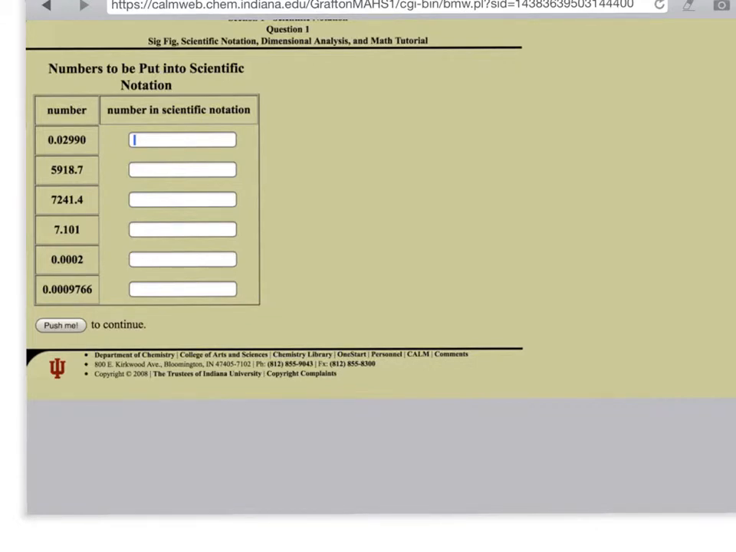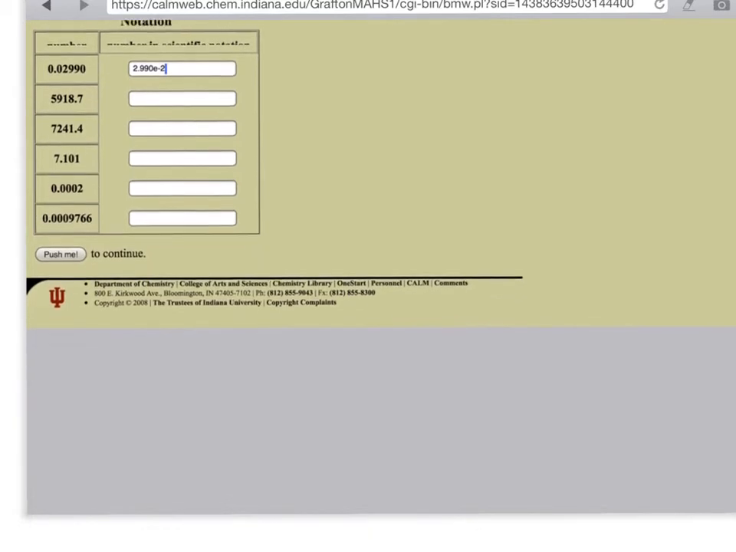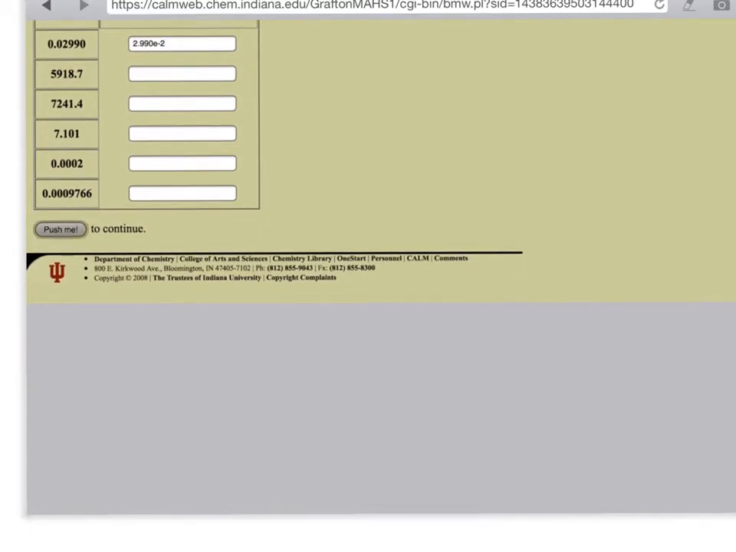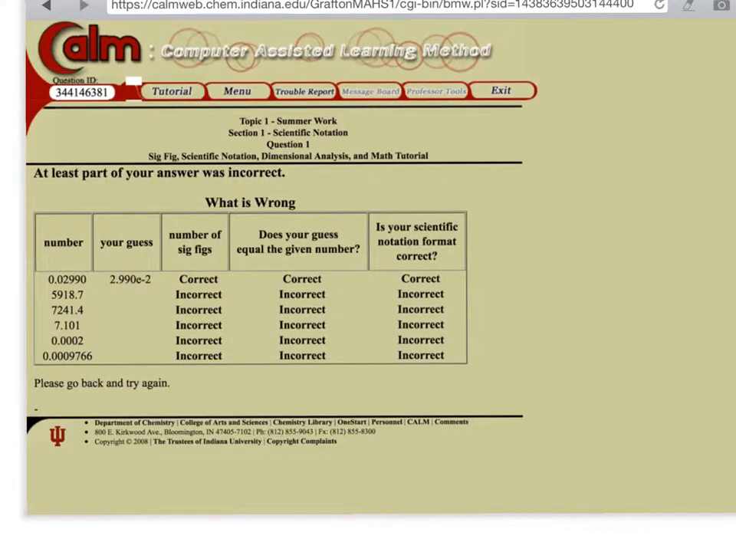So if I put this first value in scientific notation, it's going to be 2.990. We use the E function in Calm, and then it is going to be to the negative second. All right, and that's how you'd answer that first question. And I can push this when I'm done, and it will tell me I got one correct, but all the others are incorrect, so at least part of your answer. And so you go back and you try again.